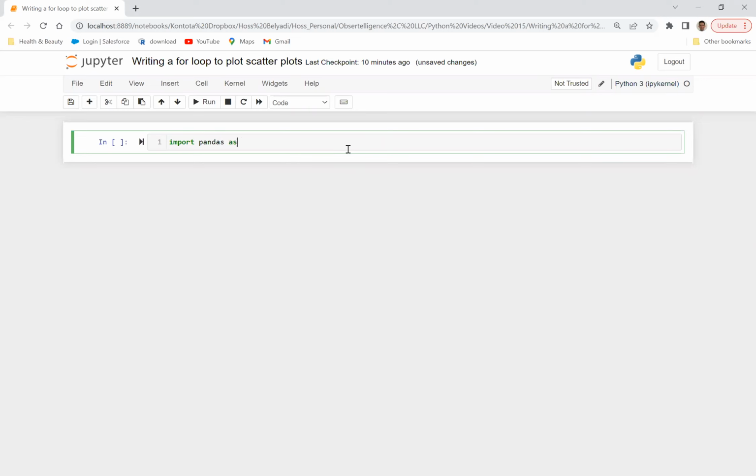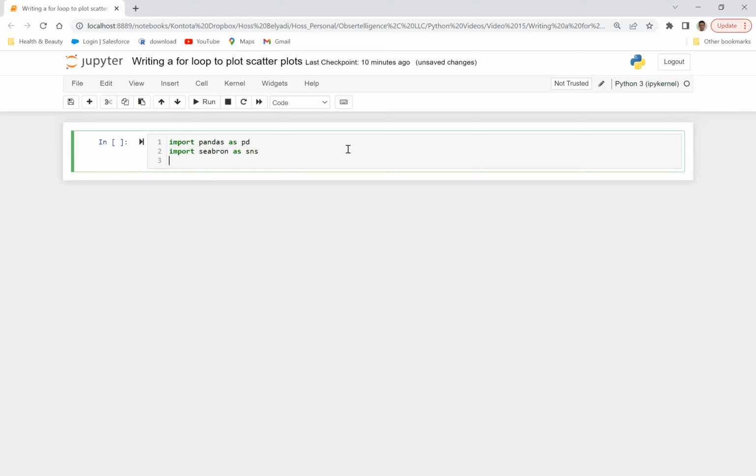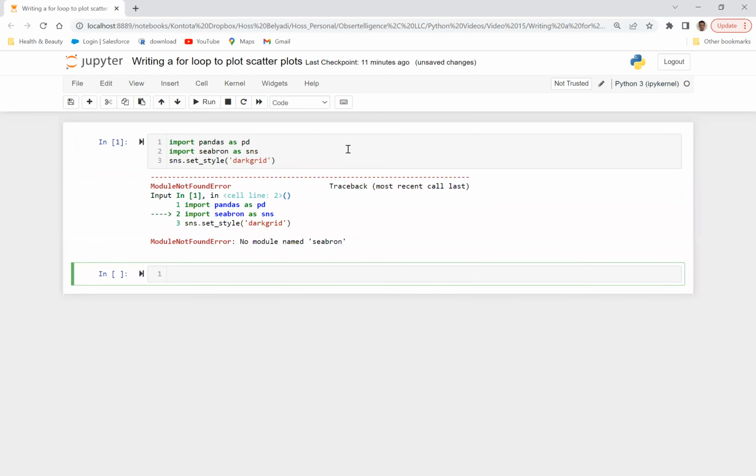Import pandas as pd. Let's go ahead and import seaborn as sns. Let's do sns.set_style, and let's set the style to be dark grid, like that. And let's run this. Actually, I have a typo here. sns.set_style. There we go.